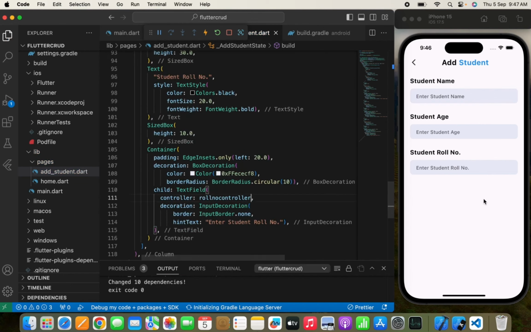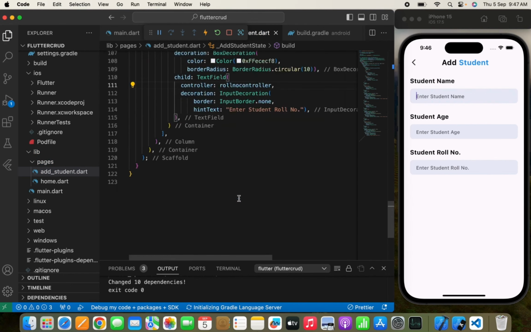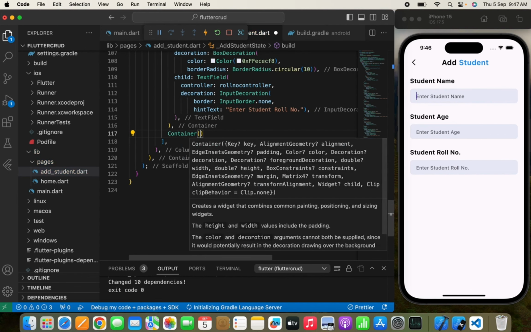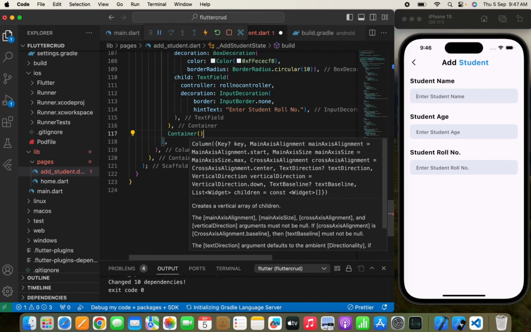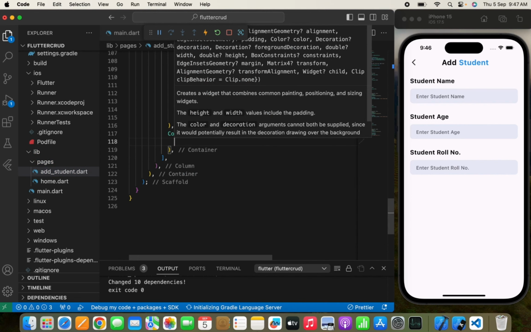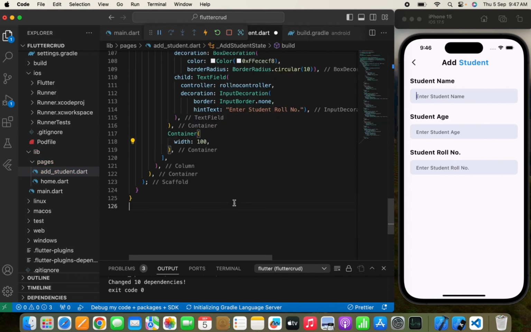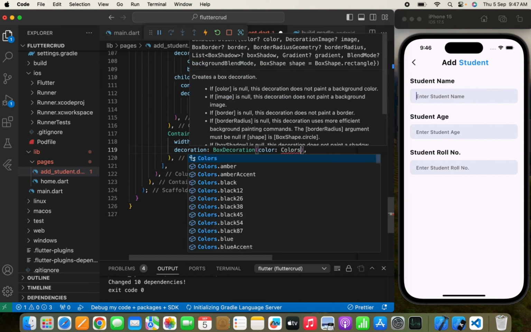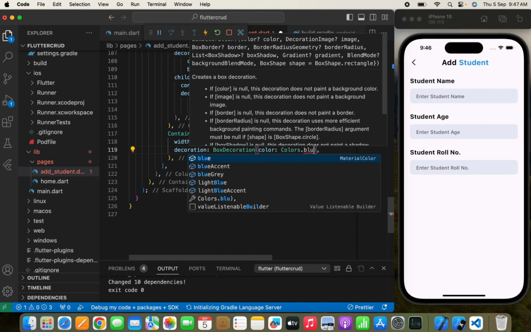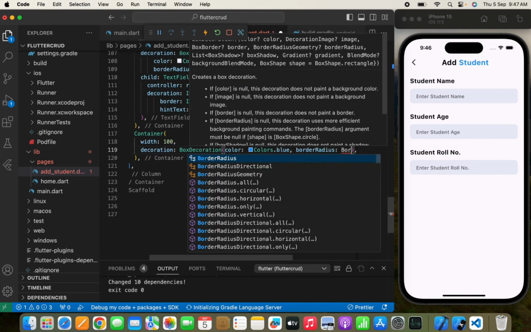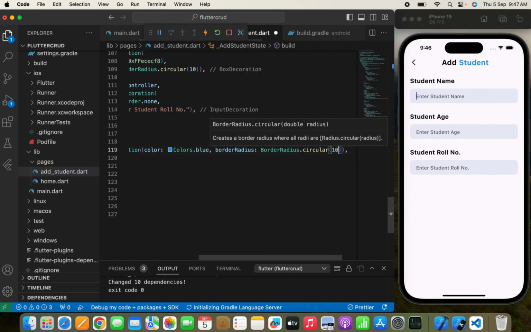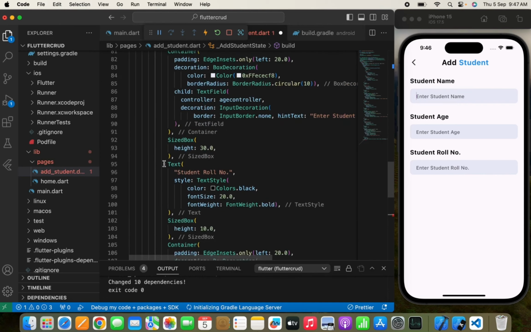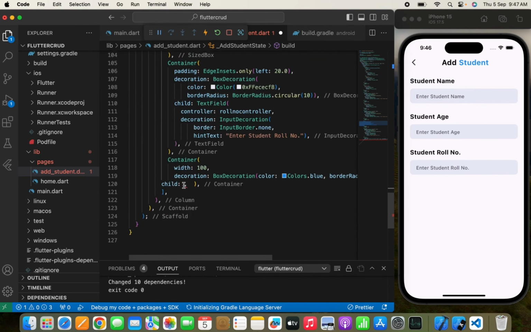Here it is done. After this we need to add one button over here. So here I need to write a container again, and I'm going to create a customized button rather than an elevated button. If you want you can use an elevated button, but I don't prefer to use an elevated button. Now after this I need to pass decoration, box decoration. We can pass a color which will be colors dot blue, and a border radius which will be border radius dot circular 10. Yeah, so here it is. Now after this I can simply pass a child. Now we need to pass a text widget, so we'll copy this and paste it over here.